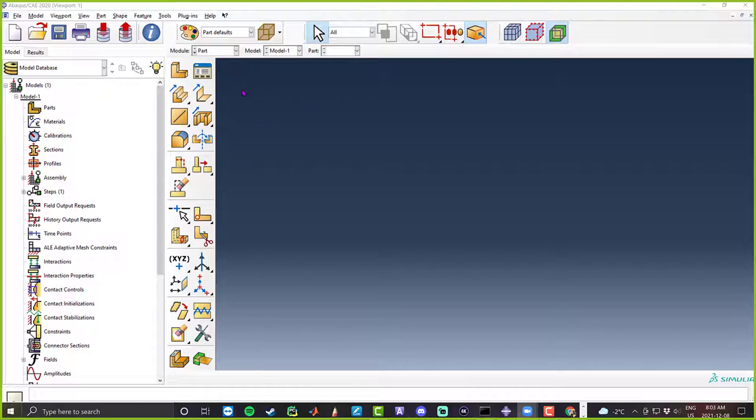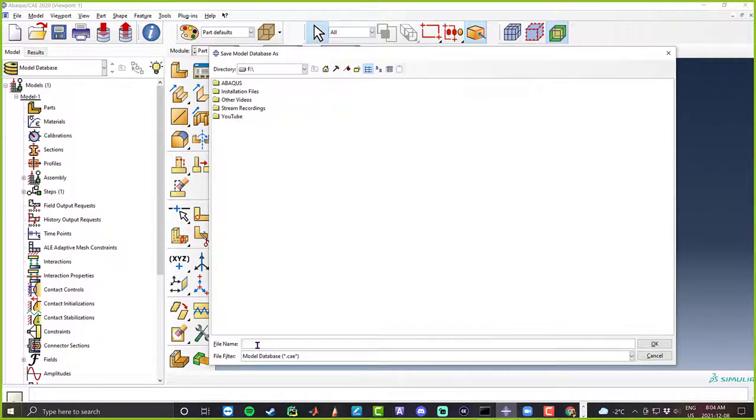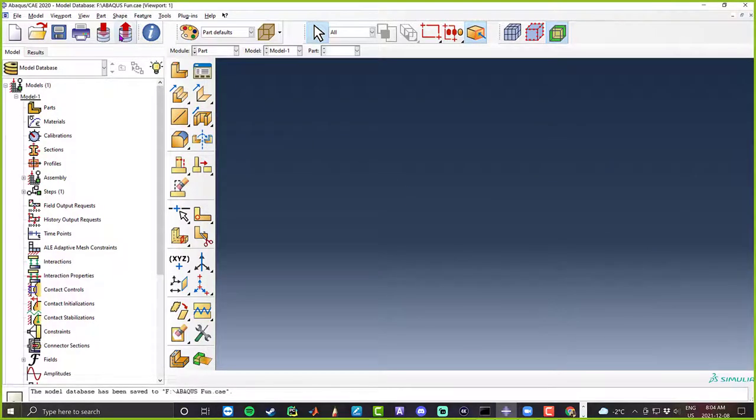So in ABAQUS, when you want to model something, the first thing that you do, and this is going to sound trivial, is you're going to want to actually save your model. So, of course, File, Save As. It's off screen right now, so you can have it anywhere. And I'll just call it ABAQUS Fun, something like this. So saving the model isn't too hard, but here's one thing that you should definitely be aware of.